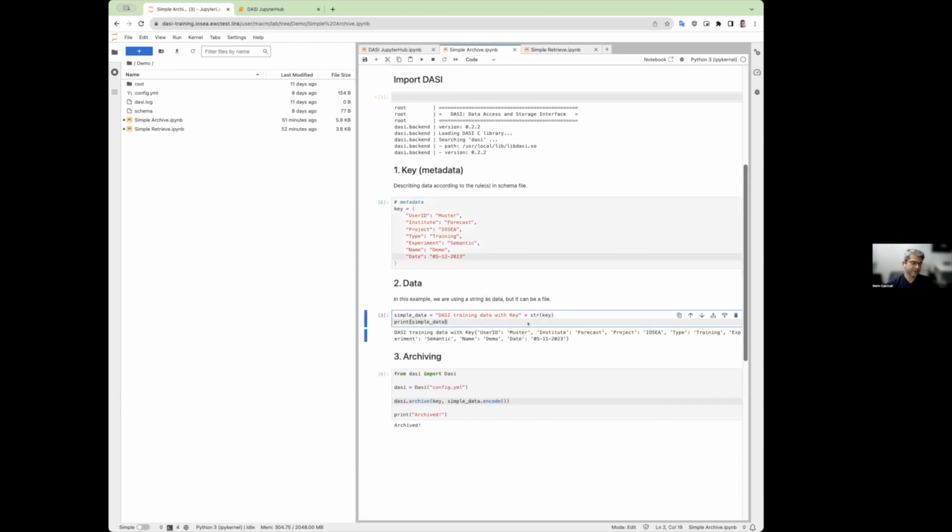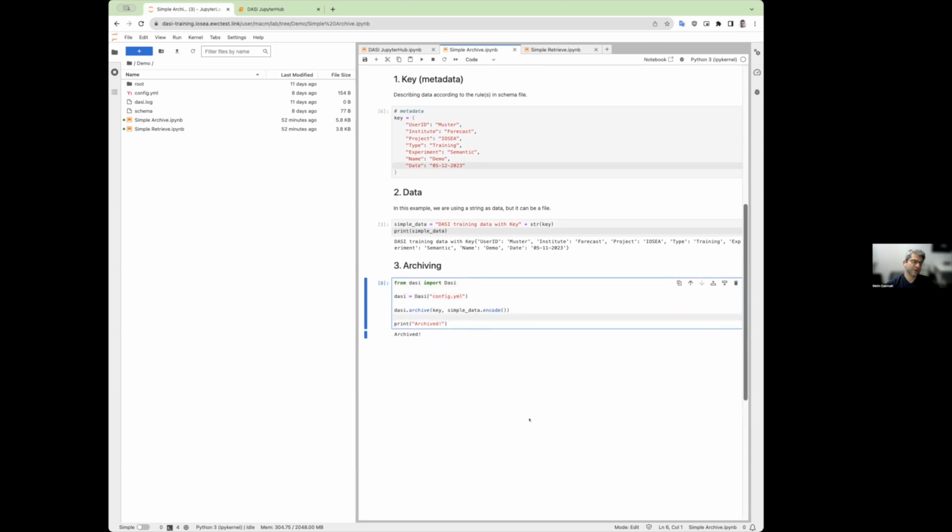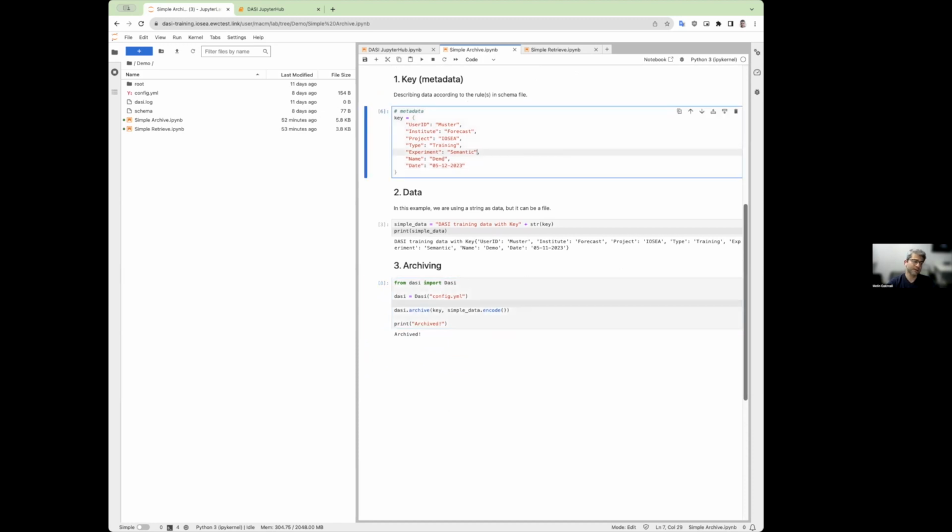And then the next thing is, of course, we need the data. In this case, it's just simple data. It is a string that says DASI training data with key, blah, blah. And how to archive this data is very, very simple. We need to create the DASI object showing where to find the config YAML file. Then we need the key, which we defined here. Then we need the data. And afterwards, we need to archive it. I already did this before this training course, and this would basically be the archival.